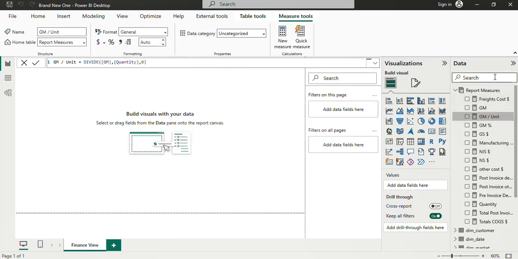So we successfully calculated all the measures that I'll be needing in creating the finance report P&L. In the next video, we'll get deep into creating tables so that we can complete our finance view of the dashboard. Thank you so much.